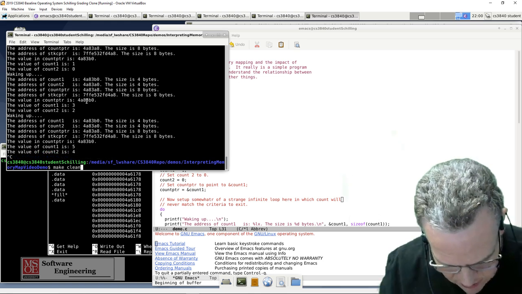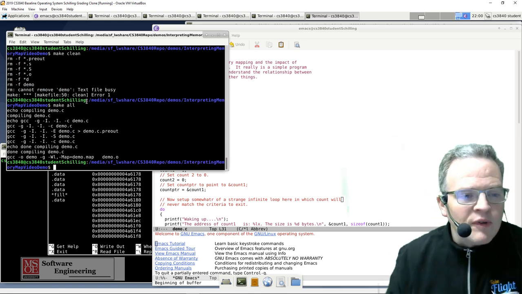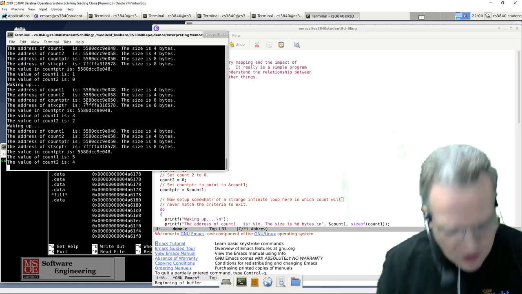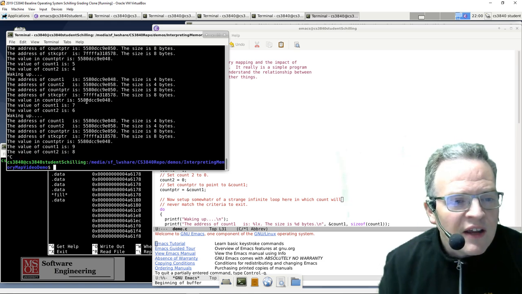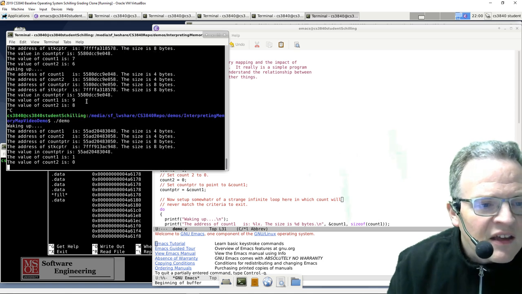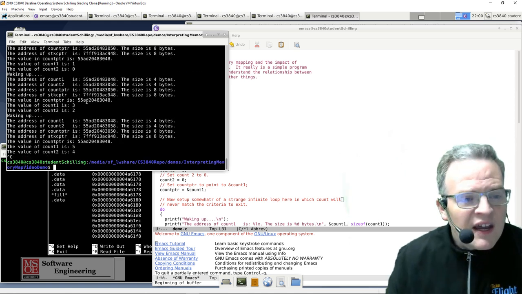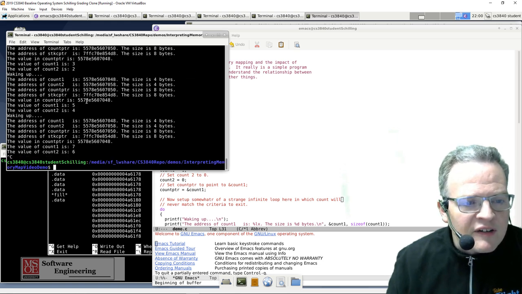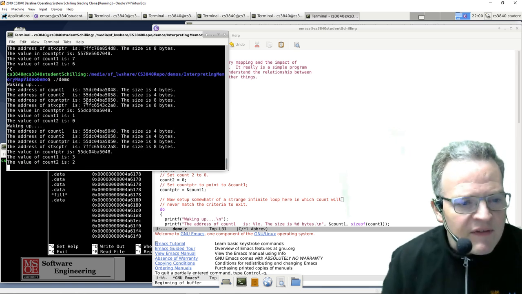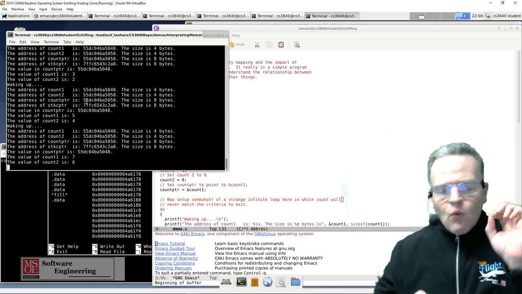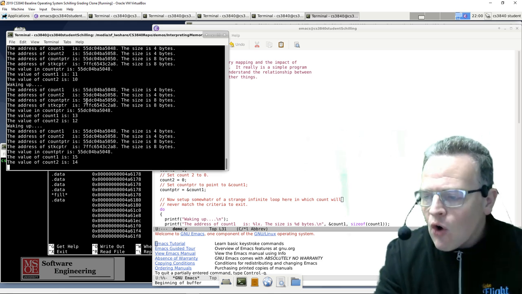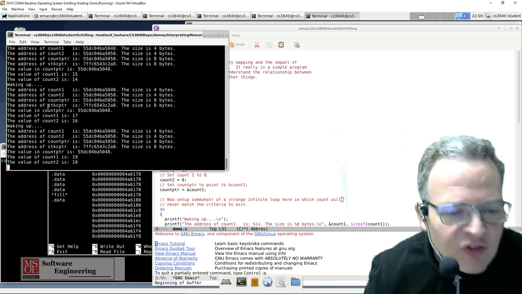Do a make clean and make all before I run the program. And now, all of a sudden, you notice those addresses are a lot longer. And if I run it again, the addresses are different. And if I run it yet again, the addresses are even more different. And again, the addresses are even more different. What is happening is, each time we run the program, these things are going to a different address location.